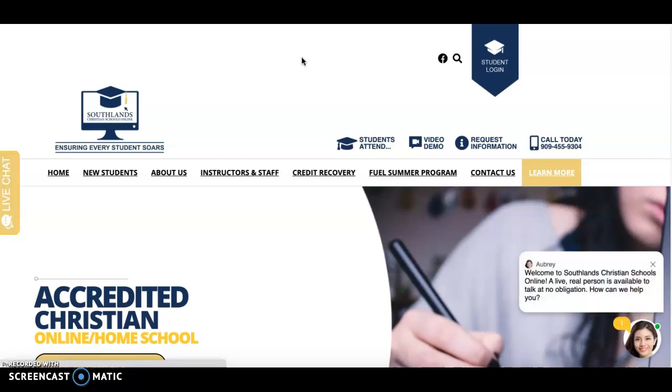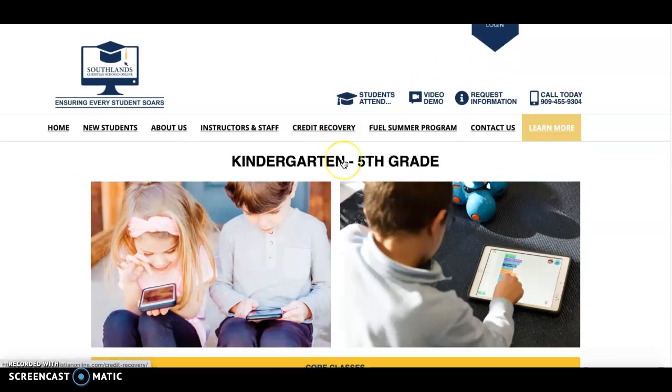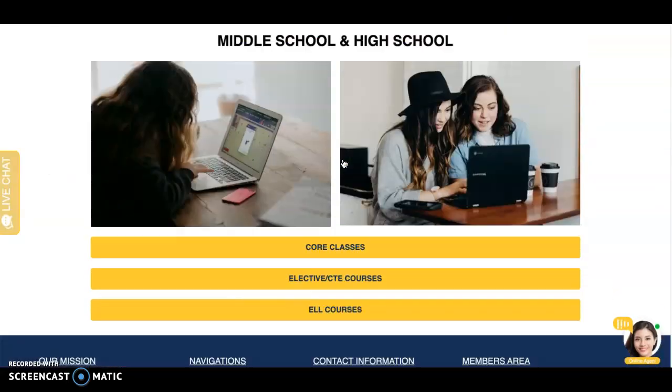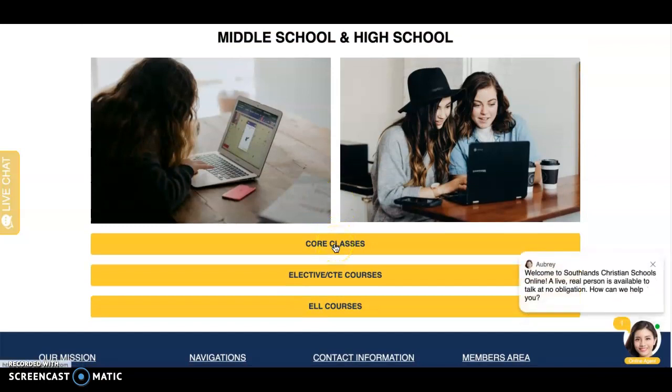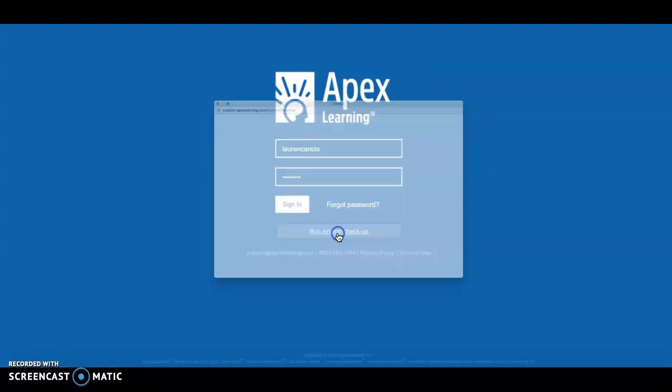You are going to log into our website and click Student Login. Once you have done so, you're going to go ahead and scroll down to your grade level and pick the class that you enrolled in. Once you have done this, for this particular platform, you need to do a Run System Checkup.